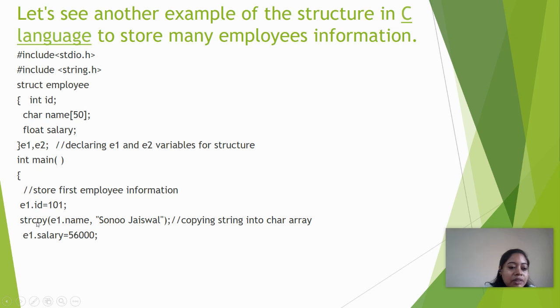You are writing e1.id, then copying the name using e1.name, and then another field I have added, float salary. So e1.salary, suppose you are assigning some salary for the first employee.